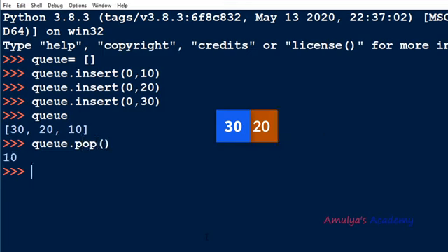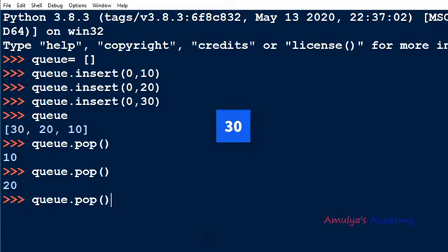It will remove 10 first. The first entered element is 10, so first removed element is also 10, 20, 30. Okay, so in this way you can perform enqueue and dequeue operation.